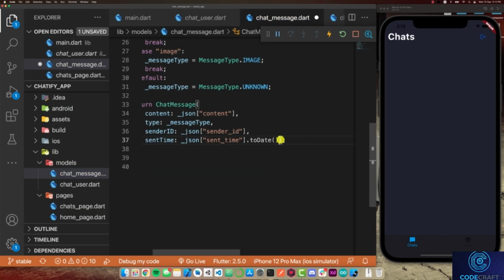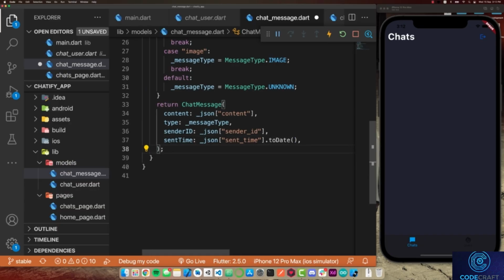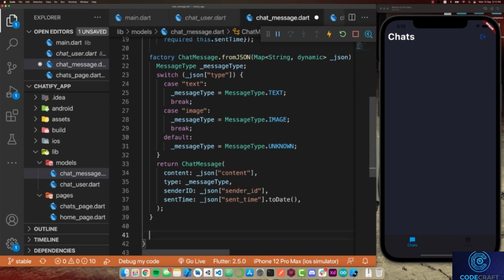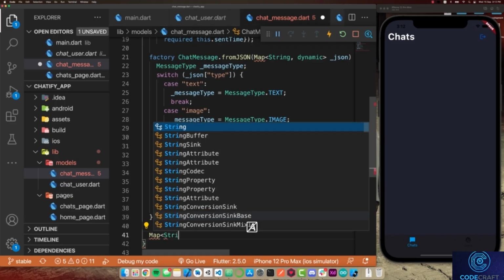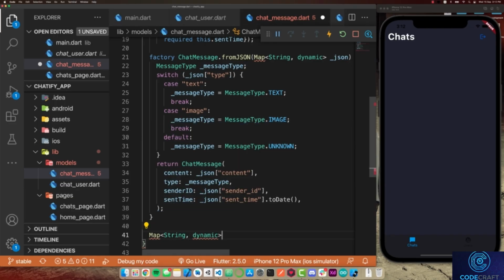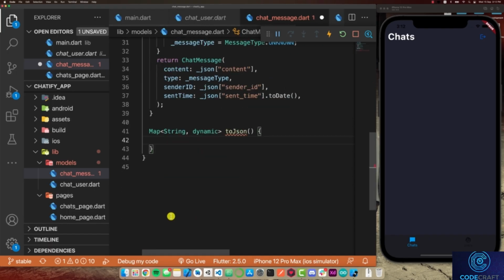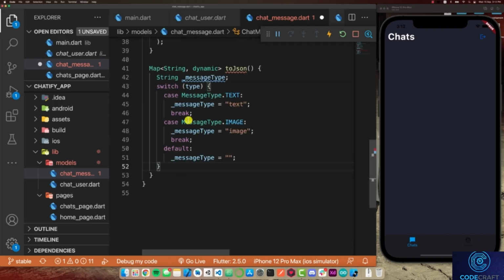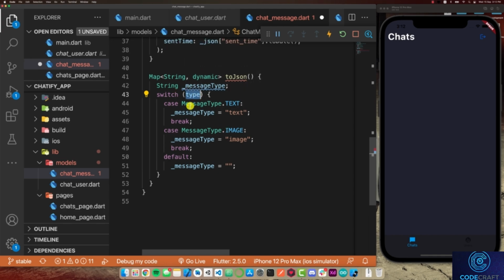And this is going to reformat the code for us, add a comma here just to reformat the code, and do command save. With this, the final thing that I'm going to be doing is adding a utility function to my class, which is going to return a map to us, of type string comma dynamic, and I'm going to call this toJSON. So as the name suggests, this is going to return to us a JSON representation of our chat message. So I'm going to add the same logic that I did before for determining the message type, but this time in reverse. So we're going to switch on the type of the message, and then we'll say if the message type is text, then set it to text, string, image, or none.